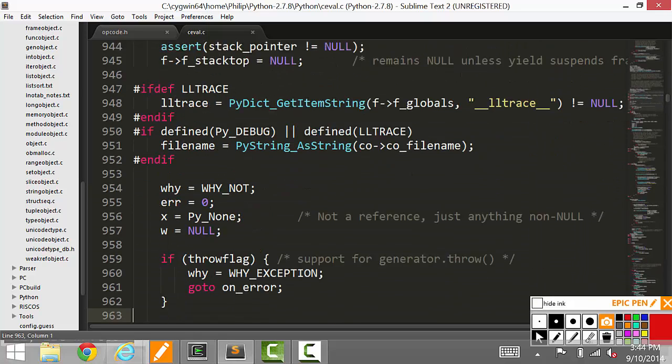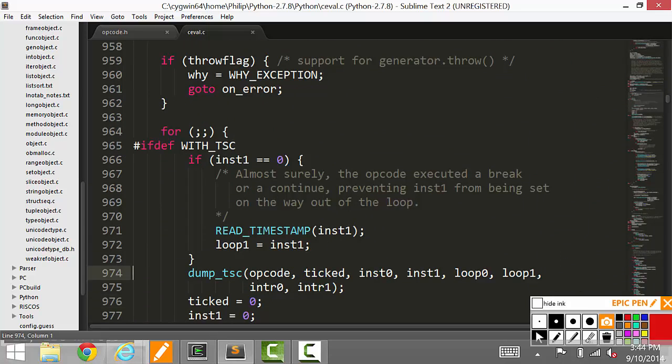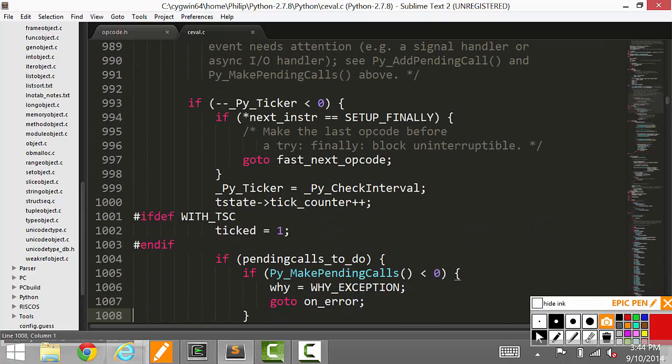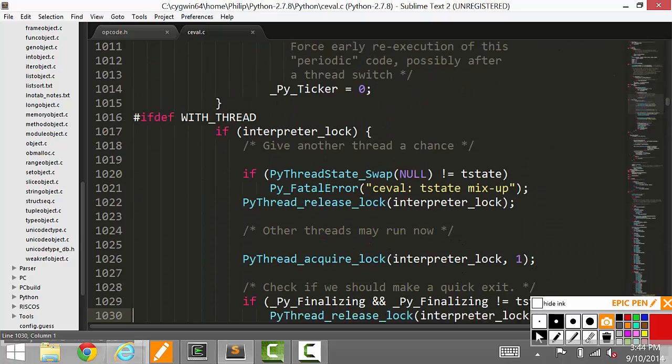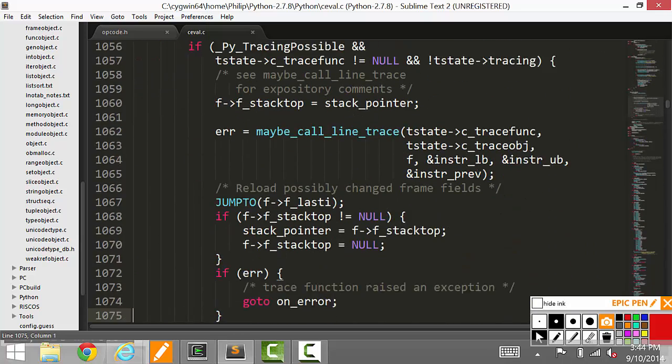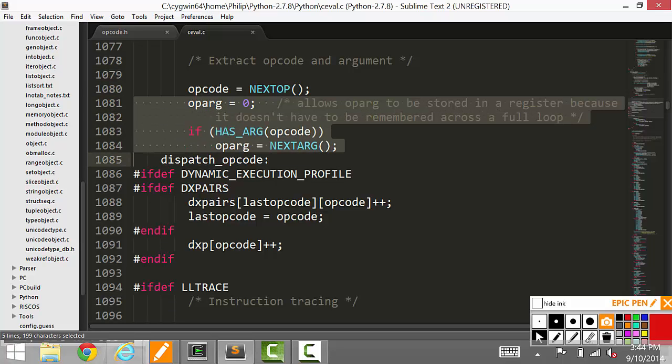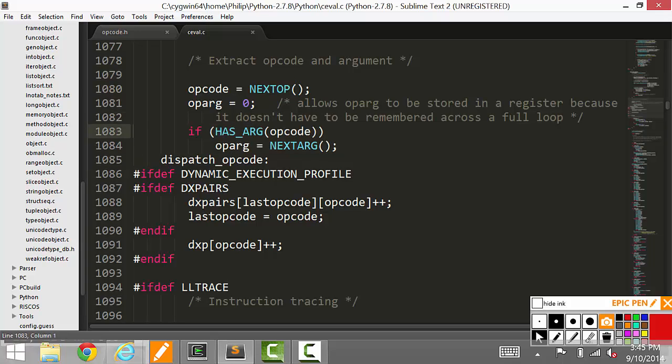And it's going down, and this is the main loop, right? This is the main infinite loop, and in each iteration of the loop, again with more profiling code, it's going to grab the next opcode. Next op is just a macro for grabbing the next opcode out of the code stream. Then it tries to grab the argument. If has arg opcode, there's some macro that defines whether an opcode has an argument.